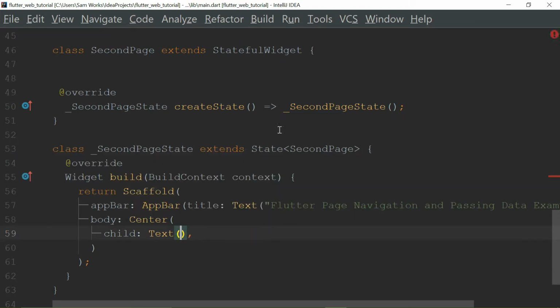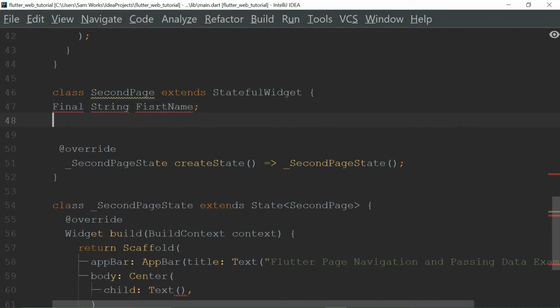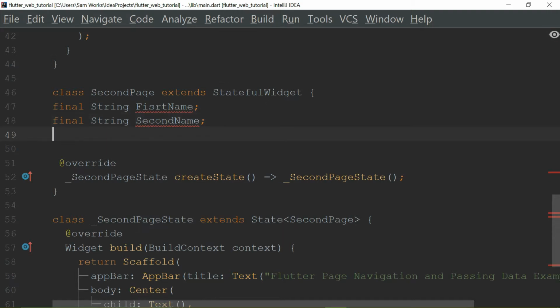Okay, so let's define three final variables: final string first name, final string second name, and final string last name.